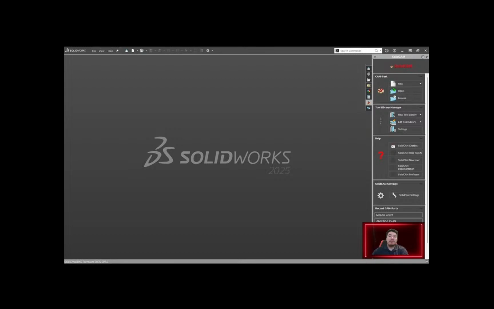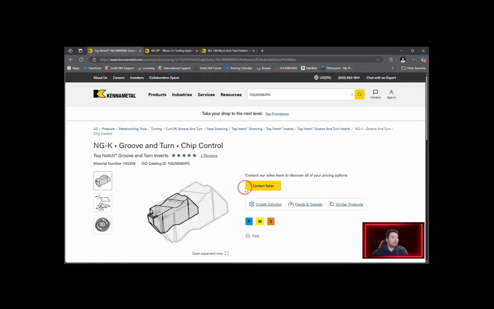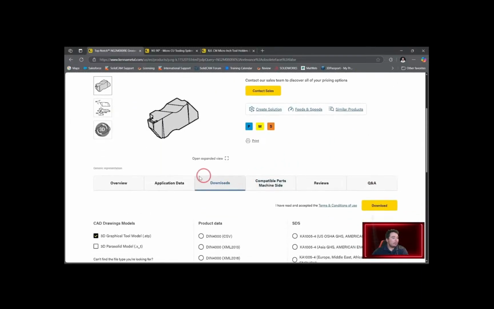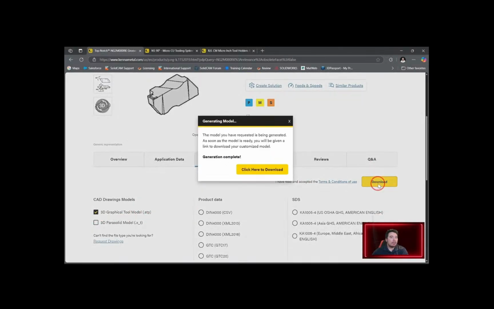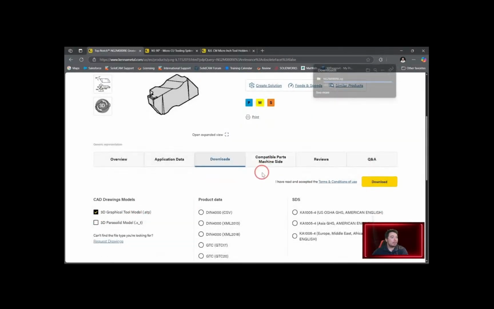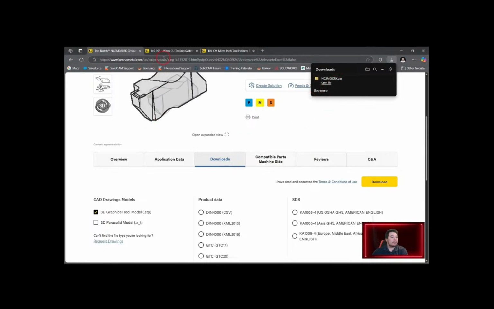And now we can start importing our next tool. To do that, we're going to open up our web browser and start with some Kennametal tooling. We're just going to come over here to our downloads page. Go ahead and hit download. Click here, download. It's going to download a zip file.